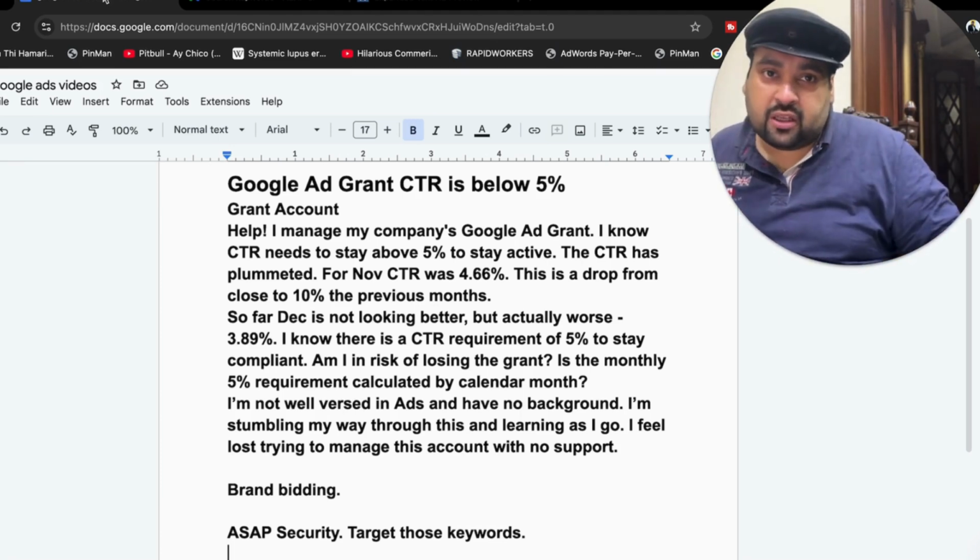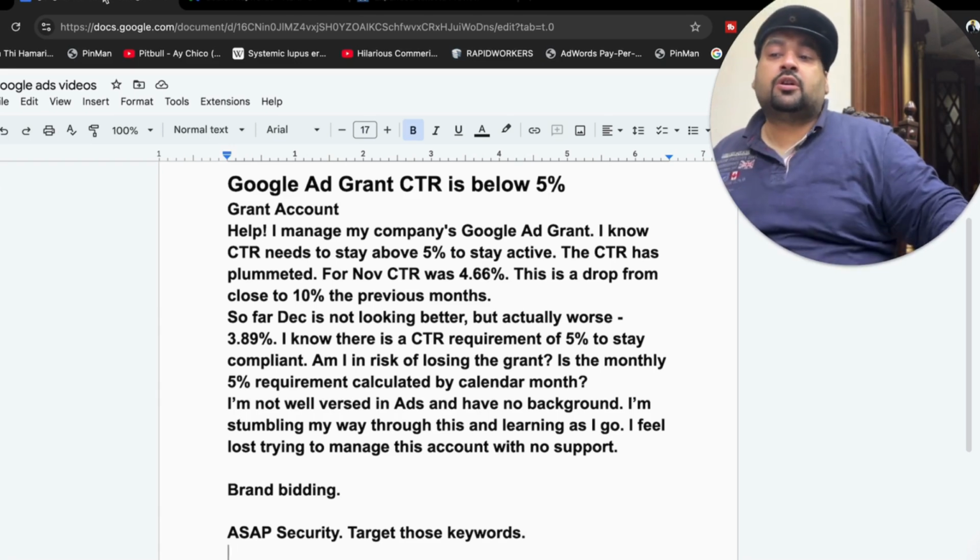Now this may not be valid in other cases, but this is specifically for Google Ads Grant accounts.